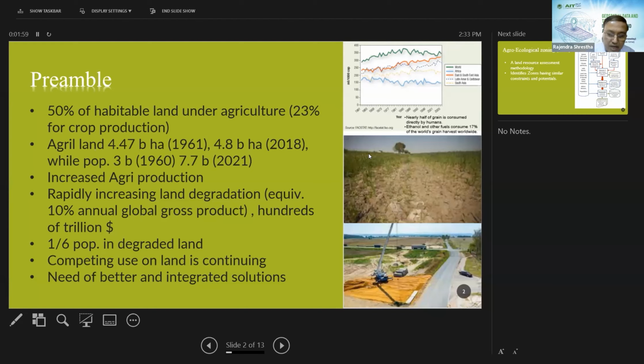On the other hand, we have a host of problems. Talk about land degradation: a lot of people are living in areas affected by land degradation. Probably one sixth of the whole population is trapped in this degraded agricultural land. If you only look at the economic cost of land degradation, that is huge, maybe 10% of the annual global gross product, or hundreds of trillions of dollars. And we have the issue of biodiversity.